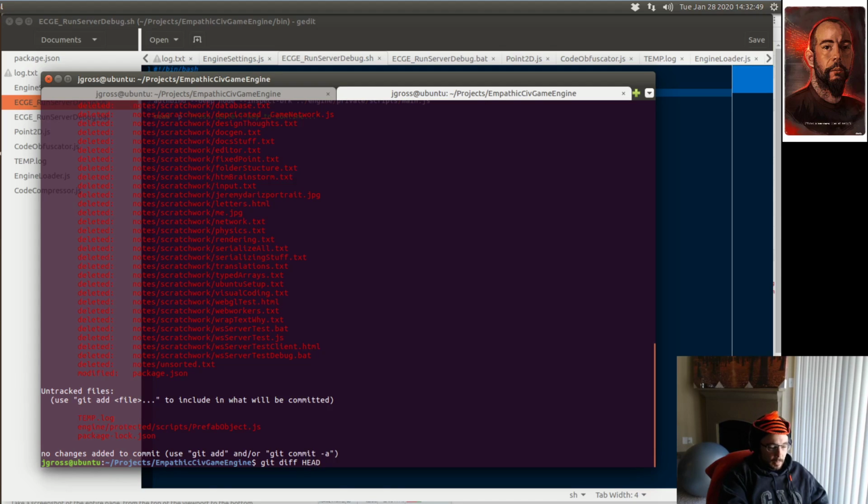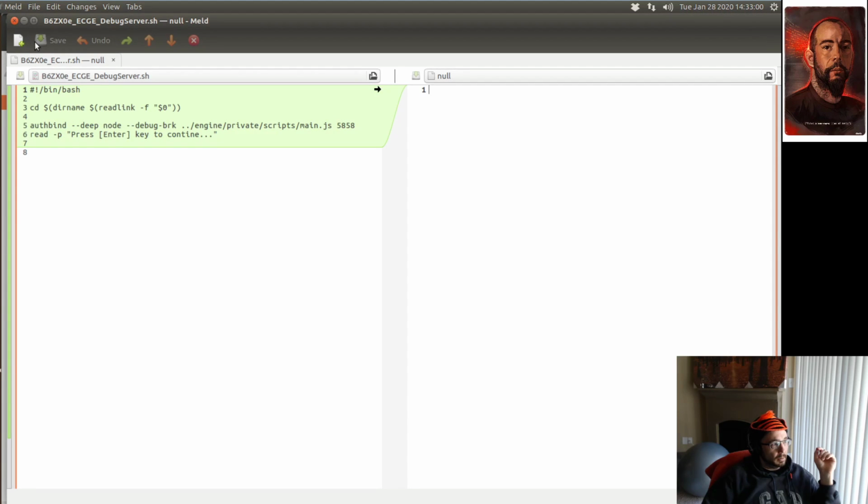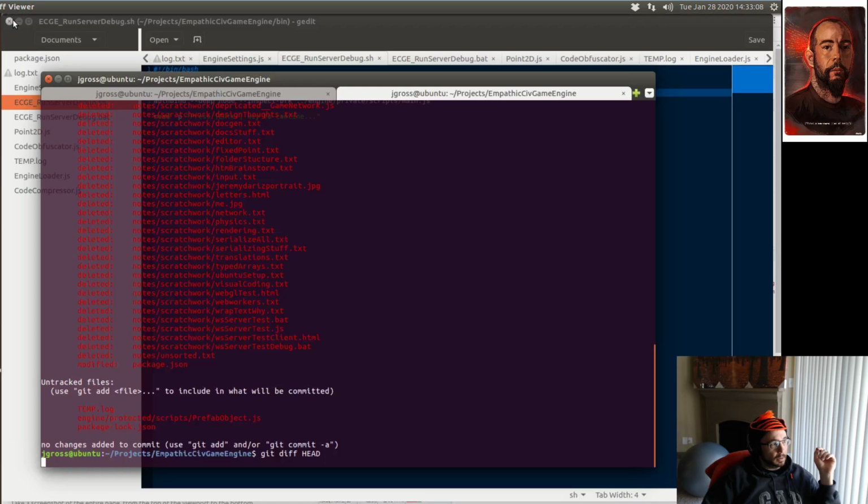We'll kind of look at them anyway. Why not? Okay, so the first thing is our debug server is gone, so that's expected. And so is the other version. And the node debugger is gone.